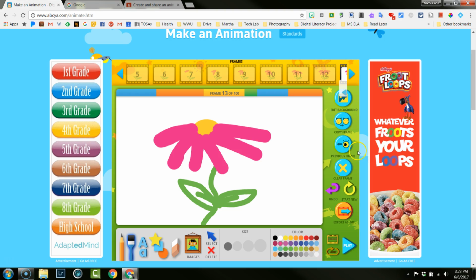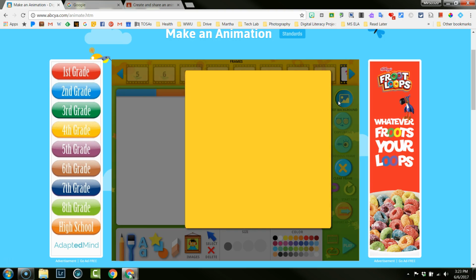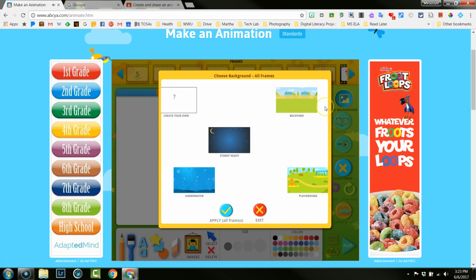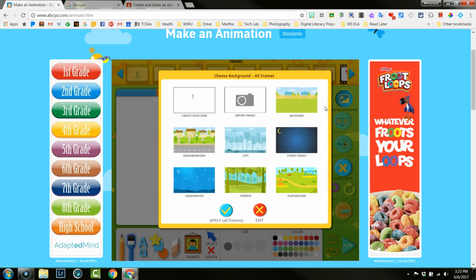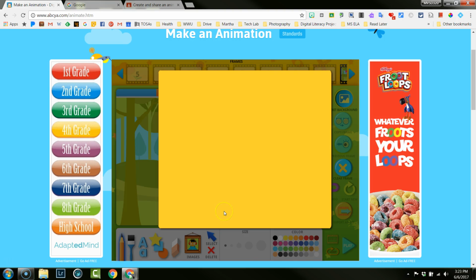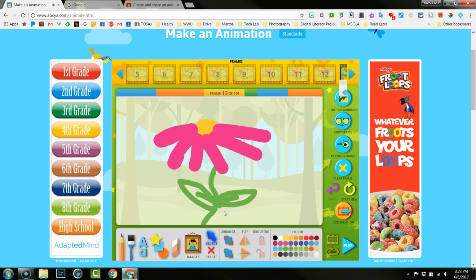I'm going to change the background. So up here at the top, you'll see that I can change the background. So I'm going to click on backgrounds, and they give me a few things that I can do. And if I don't like any of those, I could actually create my own background or find a picture to put on it. But I'm just going to use this background right here. And I'm going to click apply all frames. So now I've got my forest in the background of my flower.